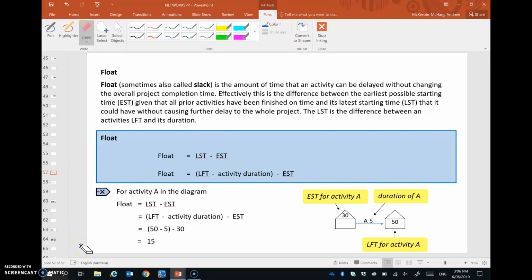In this video, we're going to discuss float. This carries on from the previous video on critical path analysis. Within any project where we have critical path analysis, there are some activities that are not on the critical path which have what we call slack. That means they don't need to be started and finished at exactly the specified time. They could be delayed or take a little bit longer and not hold up the overall project.